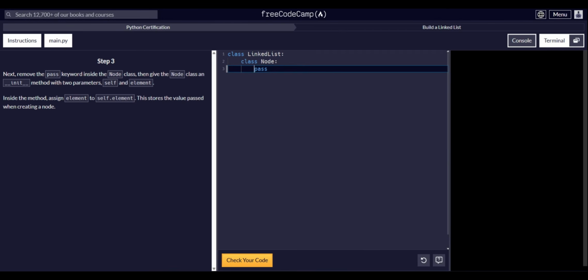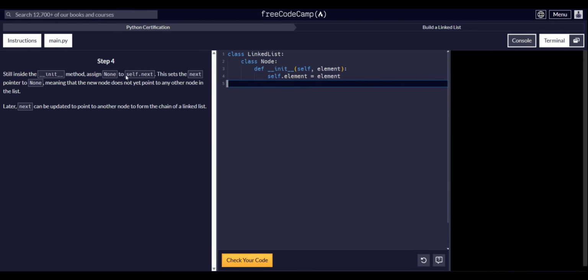Step number 3, the Node init method should accept self and element. Assign element to self.element. Step 4, during the initialization, self.next is supposed to be assigned to None.